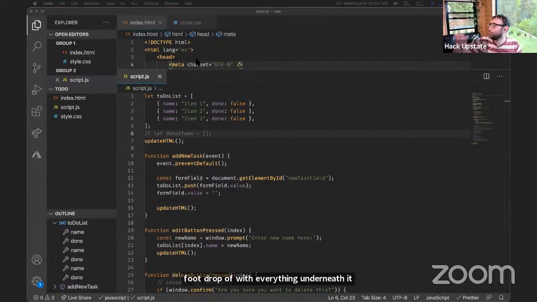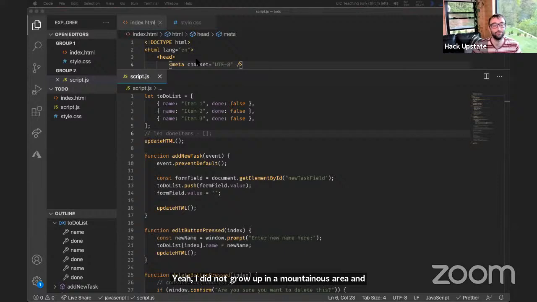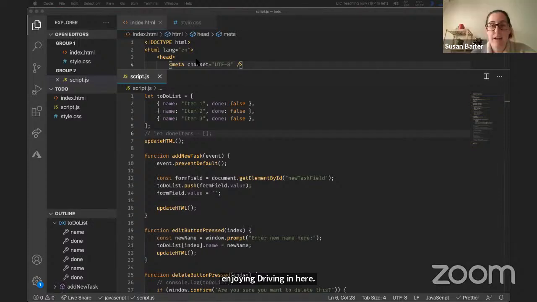So the driveway is like you're screaming and slamming on the brakes all the way down, and then you get to this level, and then this level just drops off again, and it's the rest of the property. So it's really nice and really secluded, but you are up in the mountains and white knuckling your steering wheel as you are coming in here, hairpin turns and slamming on the brakes, and it is crazy. Yeah. I did not grow up in a mountainous area, and I am enjoying driving in here. But it is definitely different when you get off the highway, even on the highway. Yeah. That's crazy.